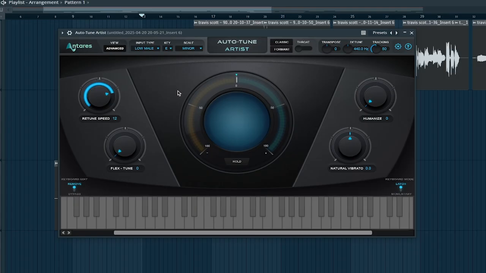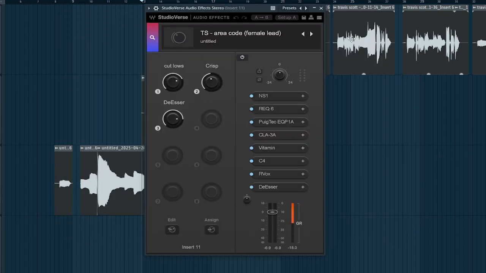So similar process as shown earlier, we're going to start with Auto-Tune Artist to auto-tune the vocal. And here for the retune speed, I'm just setting that back a little bit at 12. Next up, we're going to have the main processing for the vocal.